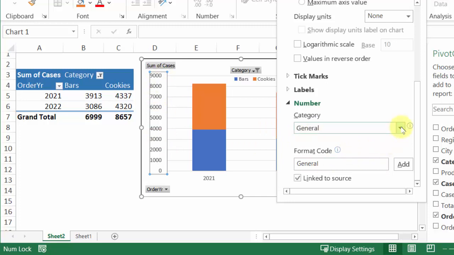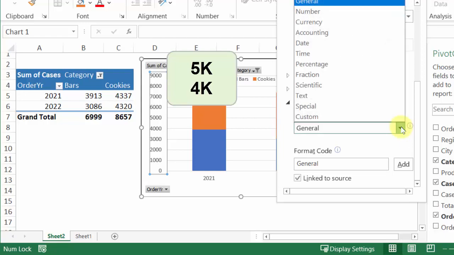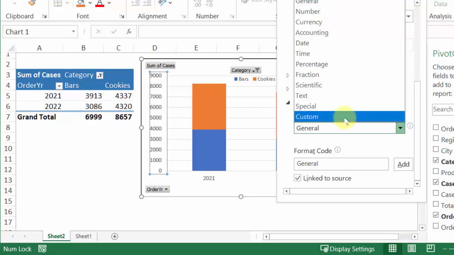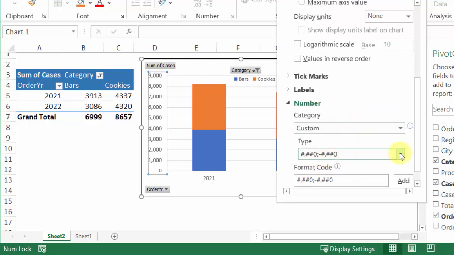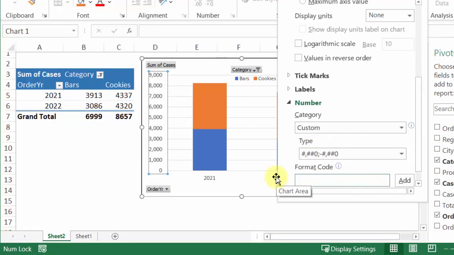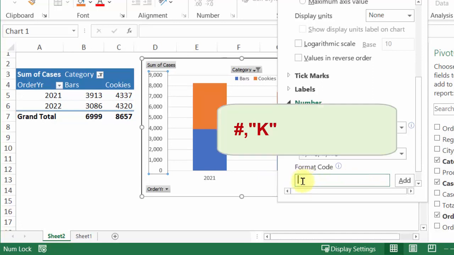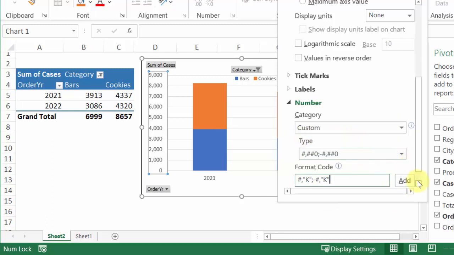I'm going to change these numbers so they are in thousands, 5K or 4K. To do that, I'll select a custom category and see what's in our list right now. It's just this. So I'm going to have to enter a format code down here. I'm going to type a number sign, comma, and then in double quotes, a capital K. And for the negative numbers, I'm going to do a semicolon and then a minus sign in the same format. Click Add to put this into the type dropdown.